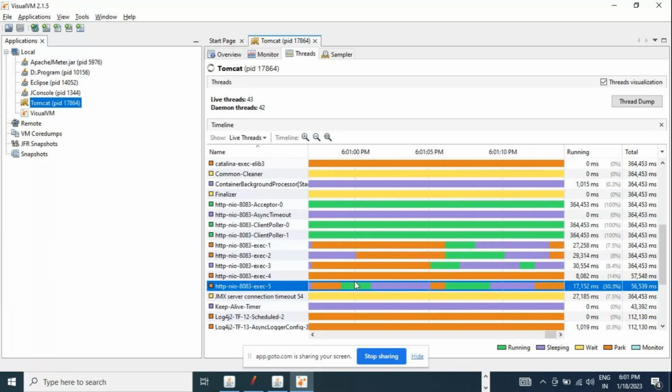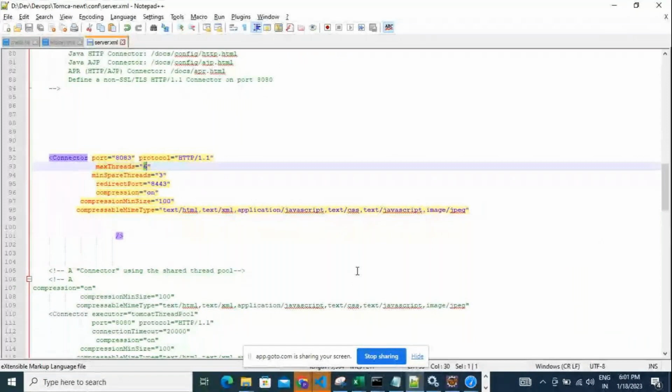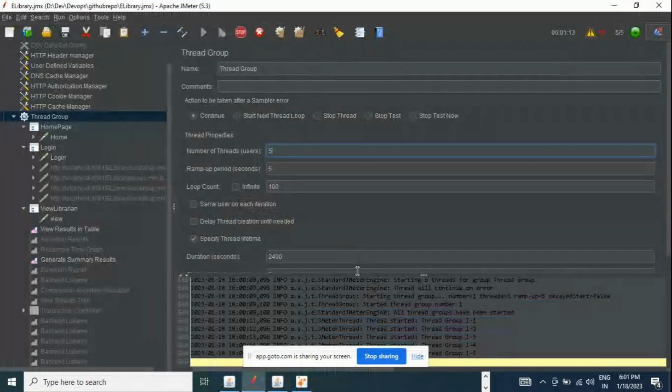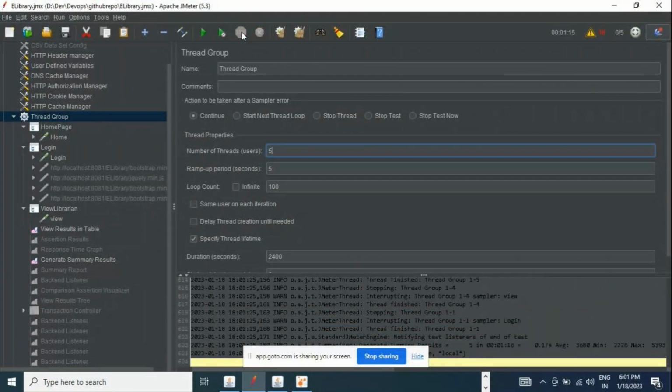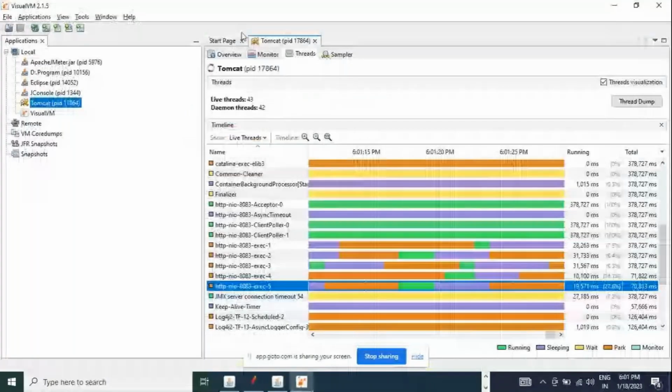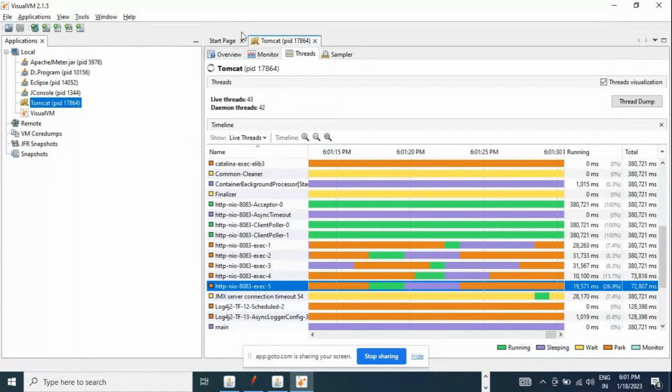Now, if I stop the test, after a few seconds, let's see what happens. I'll go and stop the test. Okay, I have stopped the test. Let's see whether the threads are going to stop. At least 2 threads will get stopped.